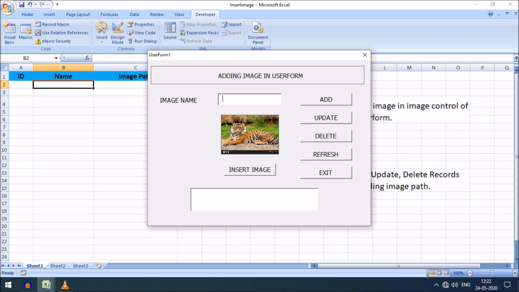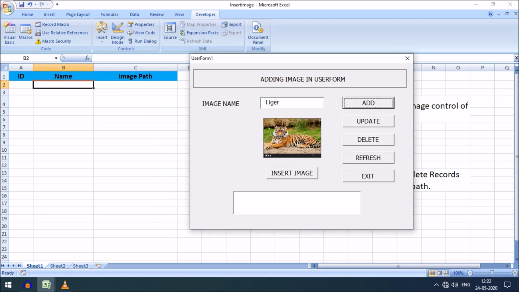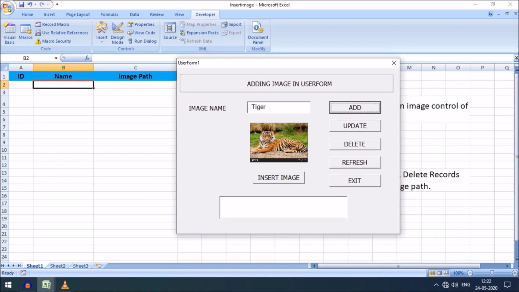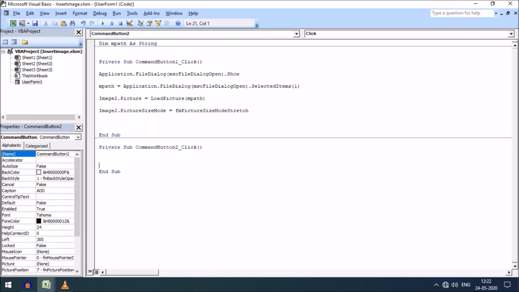Now friends, I want to give the name of this image and add it, and whenever I click on the add, the image will be added within this database. You can see the back end of this user form: ID, name and image path. First the ID will be auto incremental by 1, 2, 3, like this, and the image name and the image path, the actual location of the file, will be stored here. So to add an item, I want to write code in the add command button.